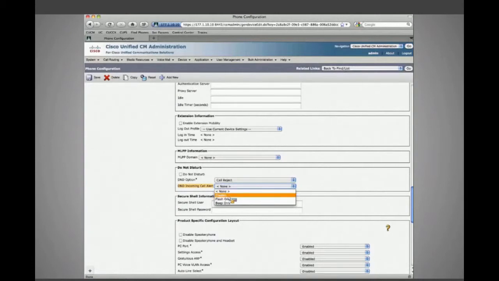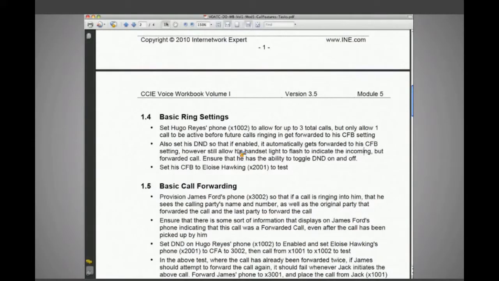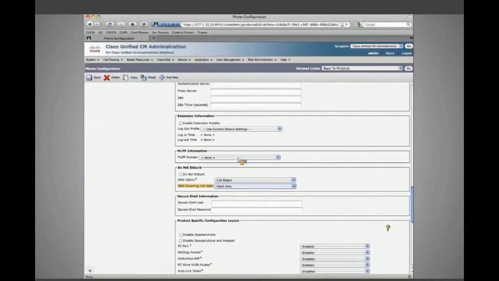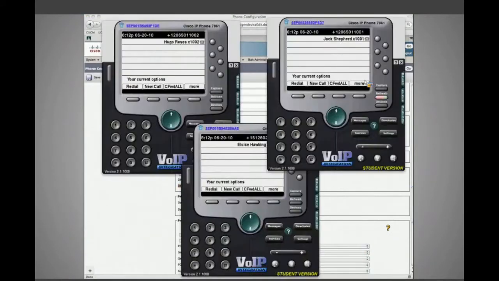DND for incoming call alert, this will show, do we disable any sort of alerting, or do we allow flash only or beep only? Okay? When we said ringer off here, we're saying ringer off, in other words, a cadence of ringing. But we still have the ability to do a beep, not the whole ringing cadence, but a beep, or we can do flash. And we were instructed to ensure that his light flashes to indicate the incoming but forwarded call.